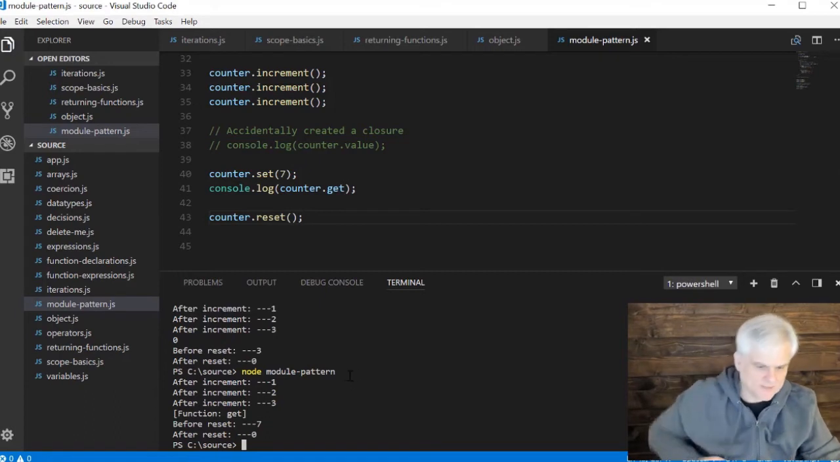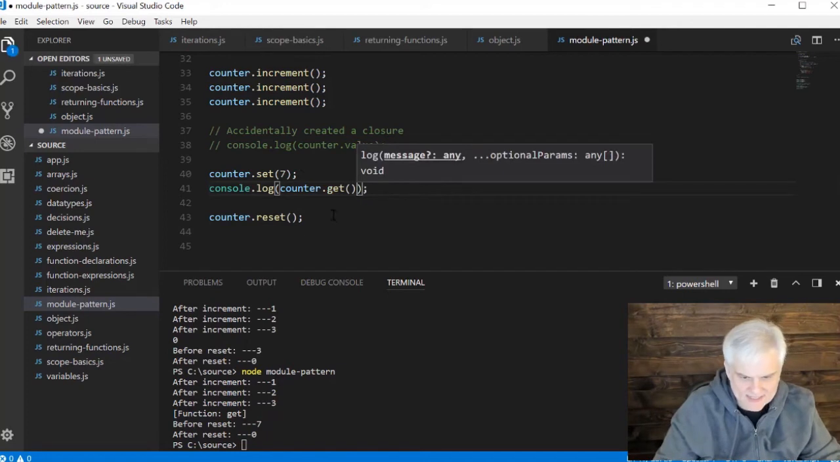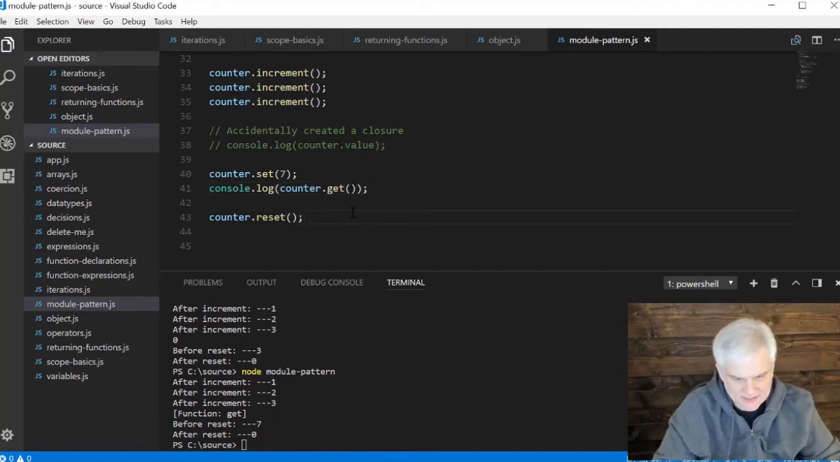All right, this is a little bit more interesting. Well, almost interesting. I need to invoke get. Okay, so I forgot that. Save it, run it one more time. There we go. Okay, so here we go. Lines 33 through 35 will produce these three lines where we're after increment 1, 2, and 3. Then we call counter set, passing in the value 7. And so we then do console.log counter get, and we get that 7 back out. Now we call reset, and before the reset, the value will be 7. After the reset, we reset it to 0, okay?